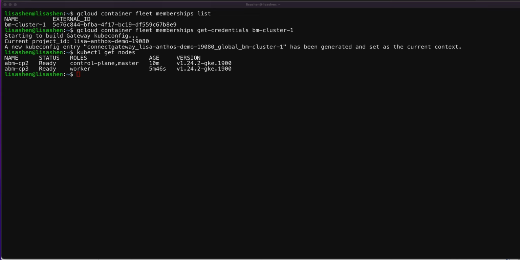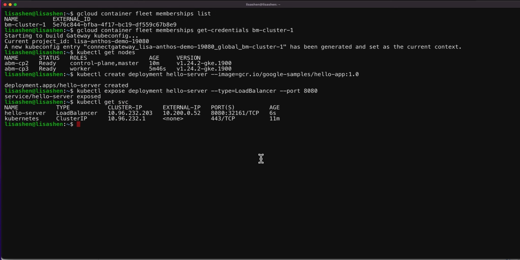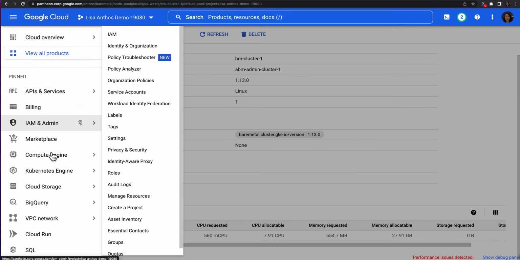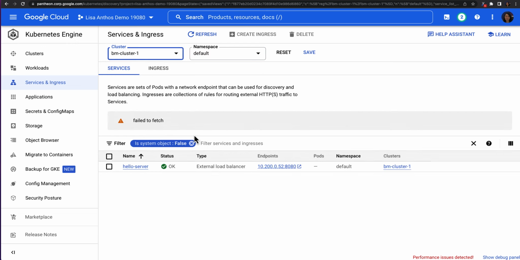Now let's deploy a simple Hello application by creating a deployment. Next, we're going to create a Kubernetes service, which is a Kubernetes resource that lets you expose the application to external traffic. And we'll run the kubectl expose command. Now, if we go back to the Google Cloud Console, we can verify that the Hello Server service and workload that we've just created are listed for this particular user cluster.